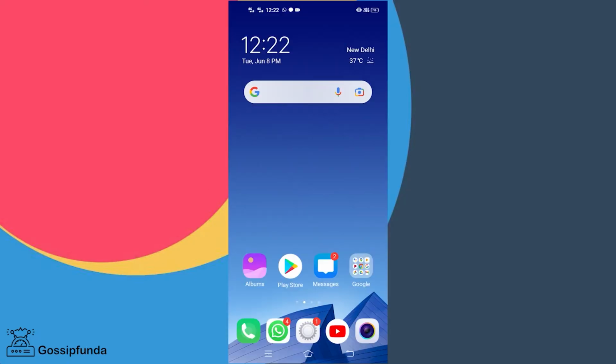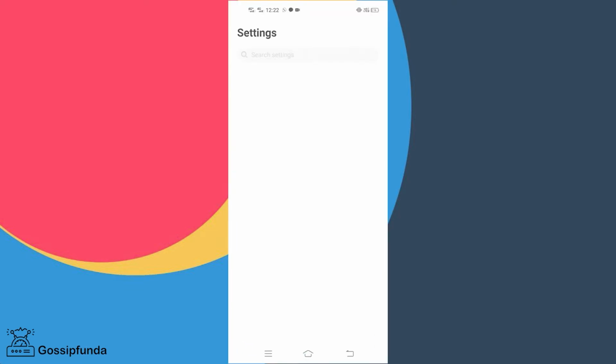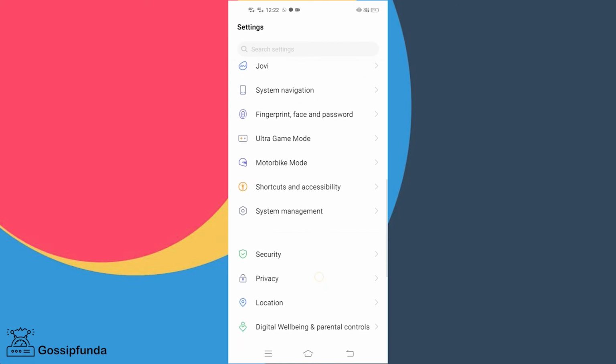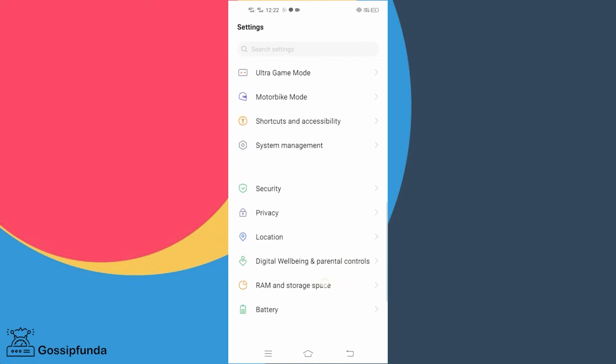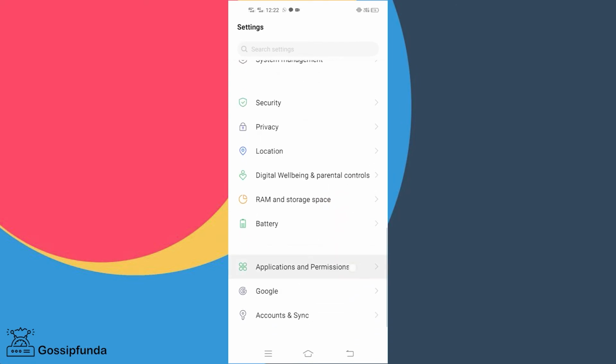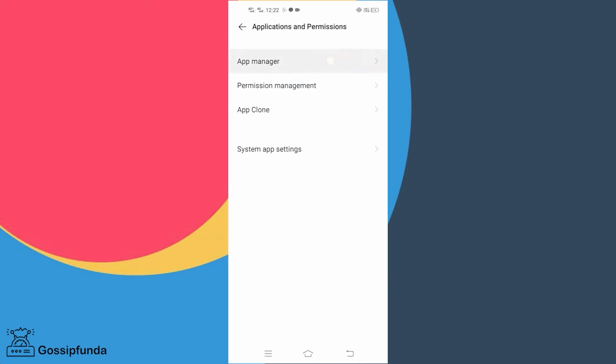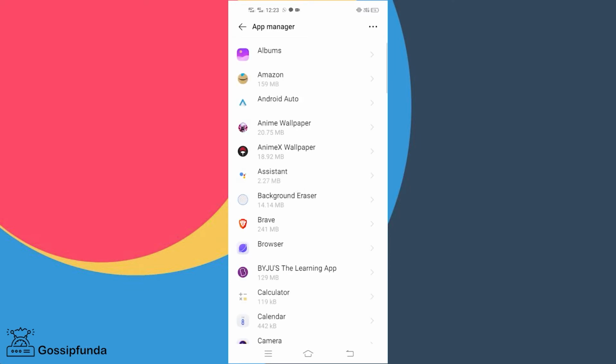Solution 3. Deleting cache. Get to the menu and then go to the settings app. After this, you will find the option of application and permission. Click on it. After this, tap on App Manager. You will see a list of all the apps.